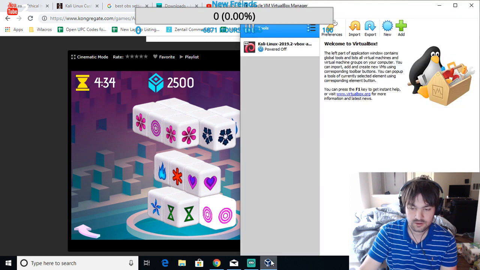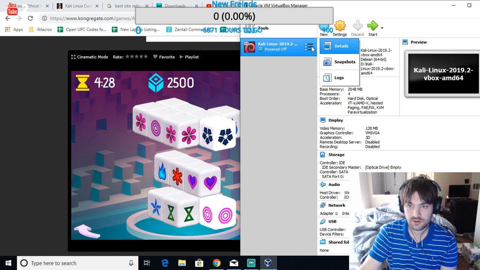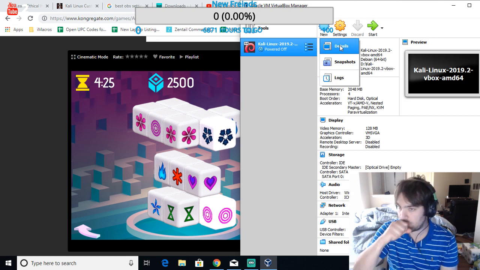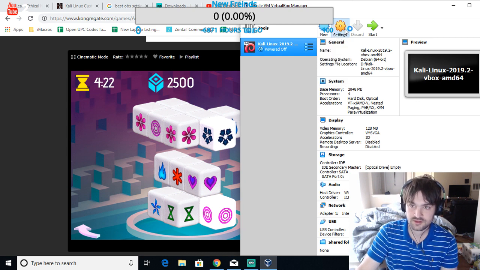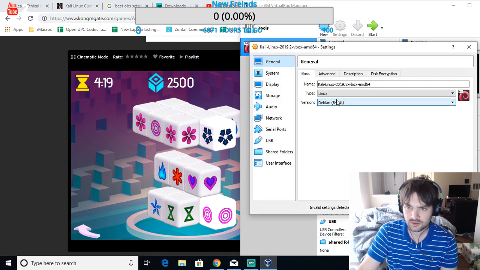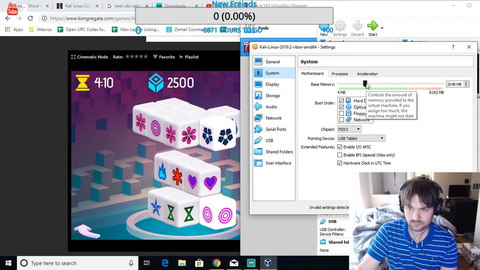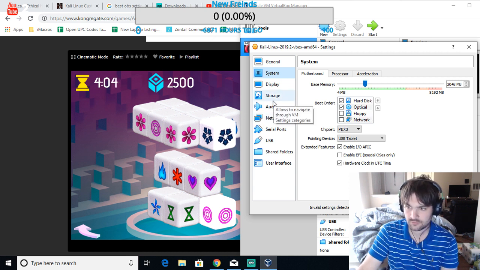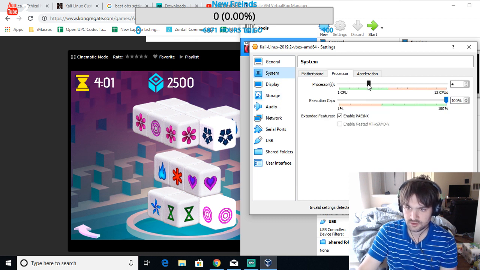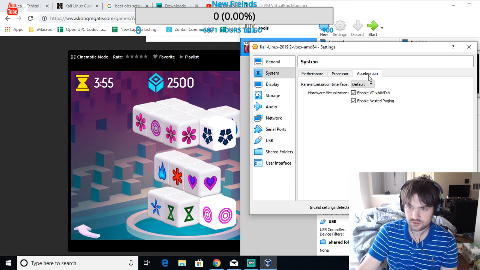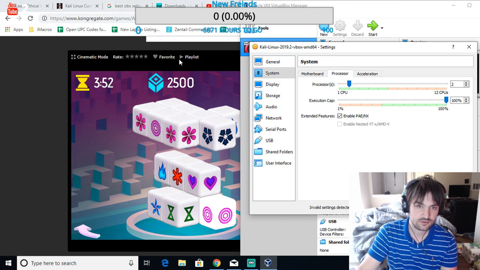See that download got done, and Kali Linux did install. Perfect. Right. Detail. Settings. Processor, two CPUs. Okay, back to video.